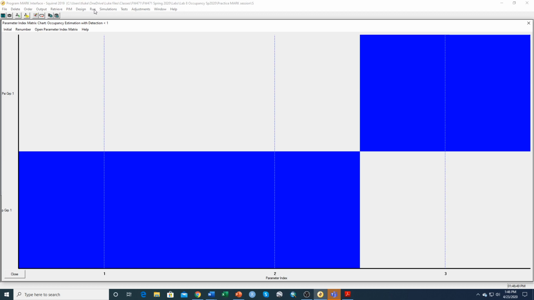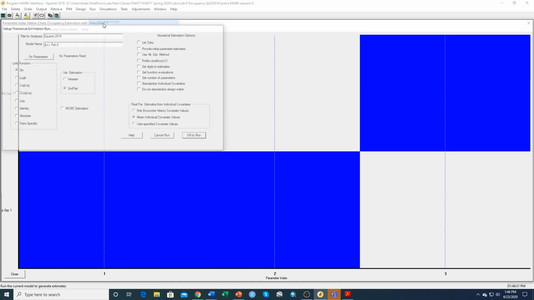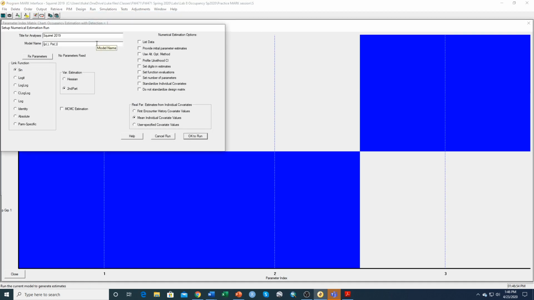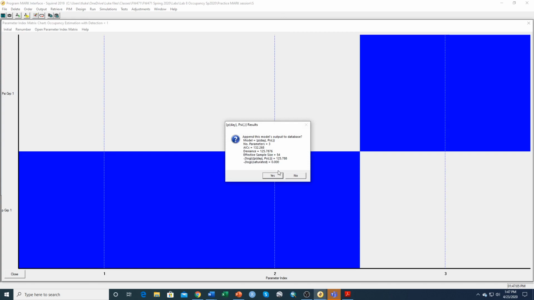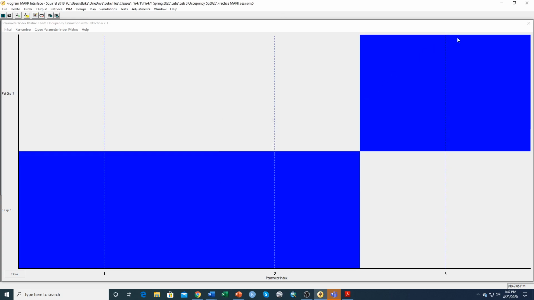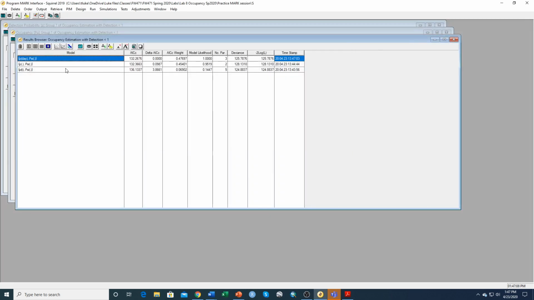Okay. Now let's run this current model. And I'm going to call this p day psi dot. Okay to run. Yes. Puts it up there. We might do better here. And yeah, that goes up to the top. Not by much. Not by much at all.